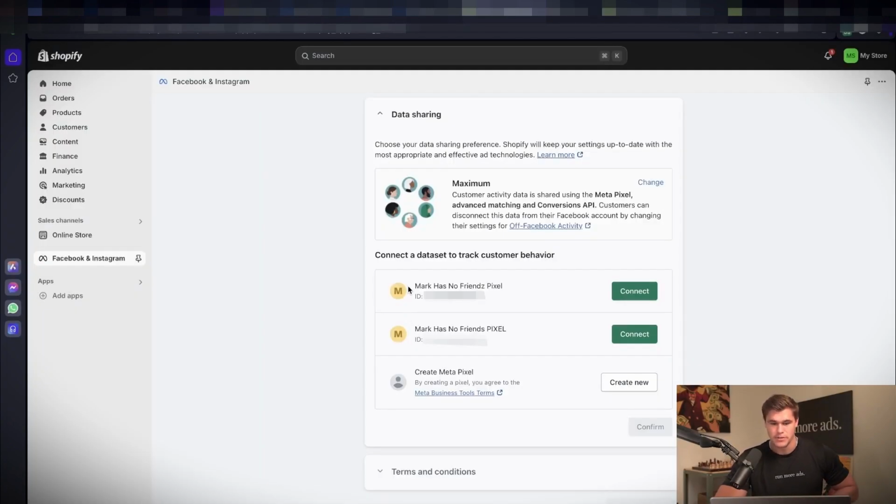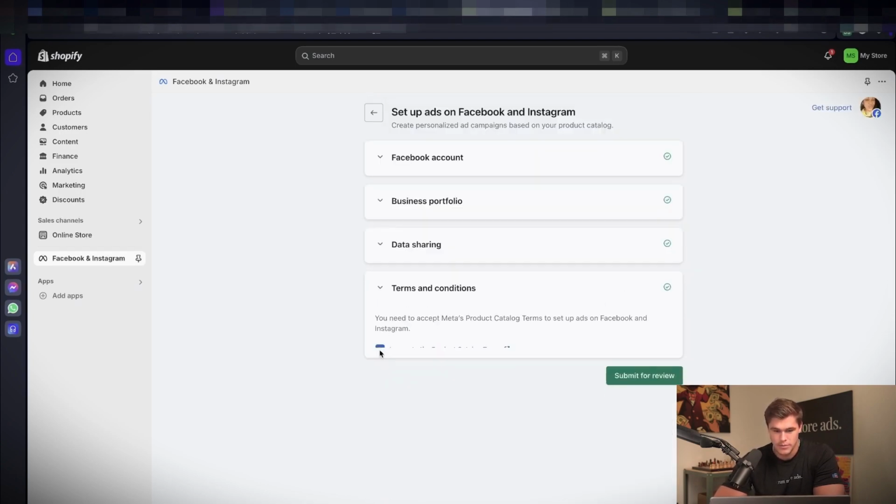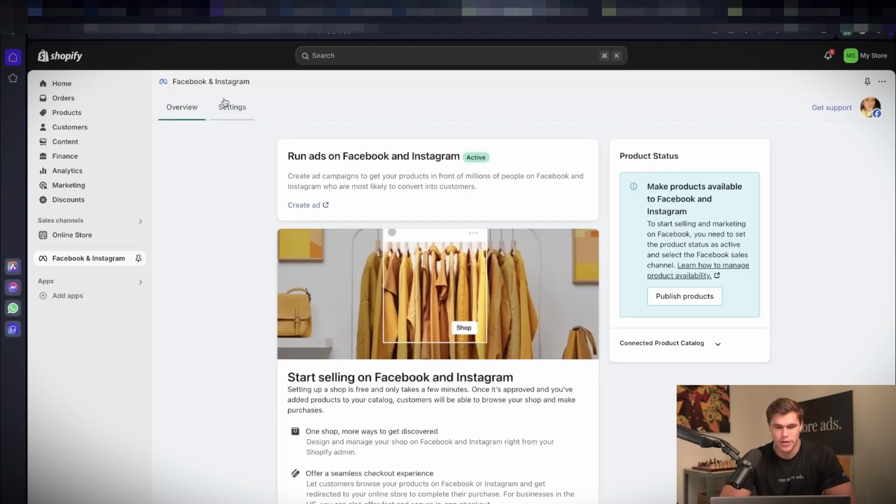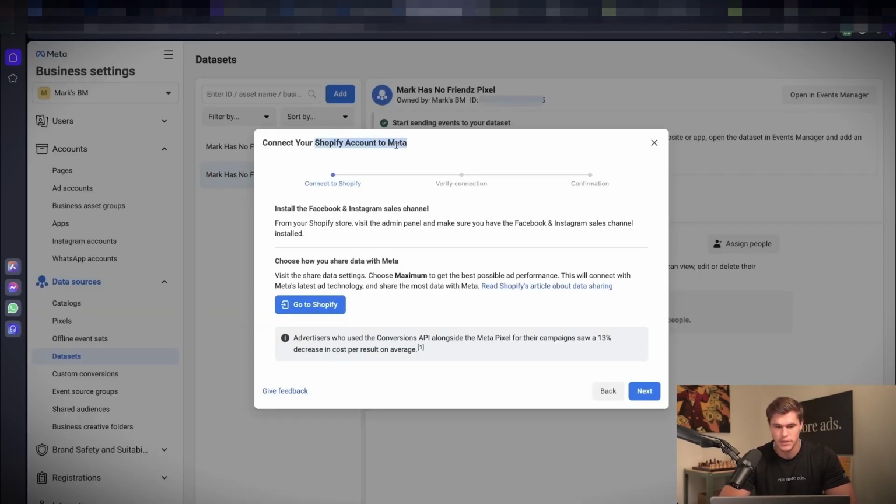Next, you're just going to select the pixel that you just created, the Mark Has No Friends pixel right here. And we're going to select connect. And then the terms and conditions, check the box, don't ask any questions, and submit for review. All right, and just like that, we're good to go. We got the green active, run ads on Facebook and Instagram. So all the pixel setup is officially done. So let's go back to the pixel settings on Facebook, and we're going to just select next in the bottom right.